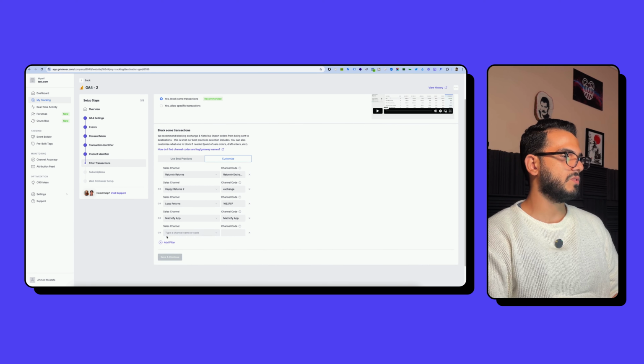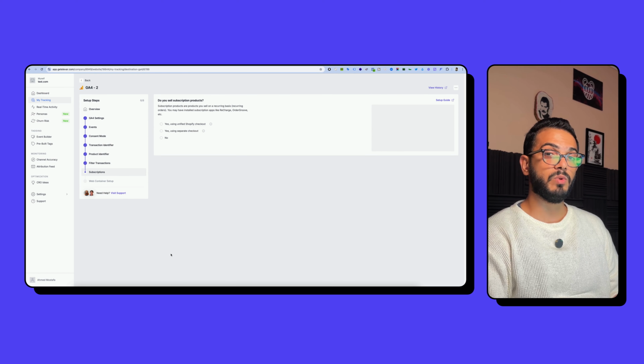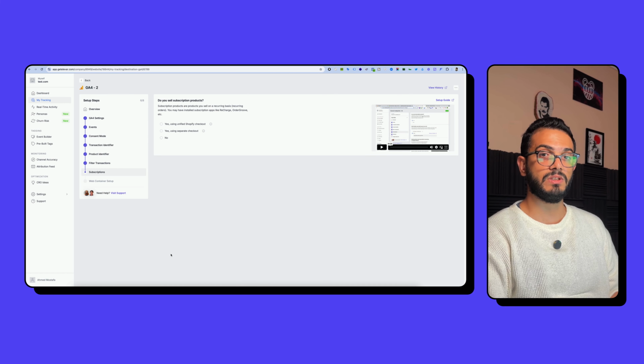and add a filter over here. So let's do sales channel and let's do draft orders and hit save. By doing that, we'll ensure that we're not sending the draft orders that are created by your team to any marketing or analytics destination like Facebook or to Google Analytics.